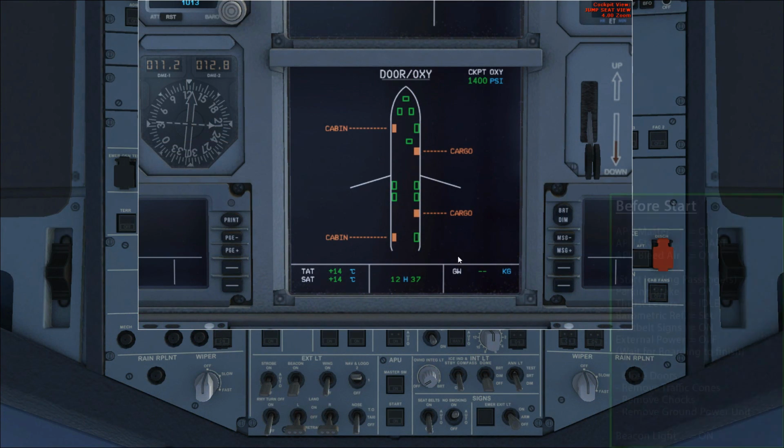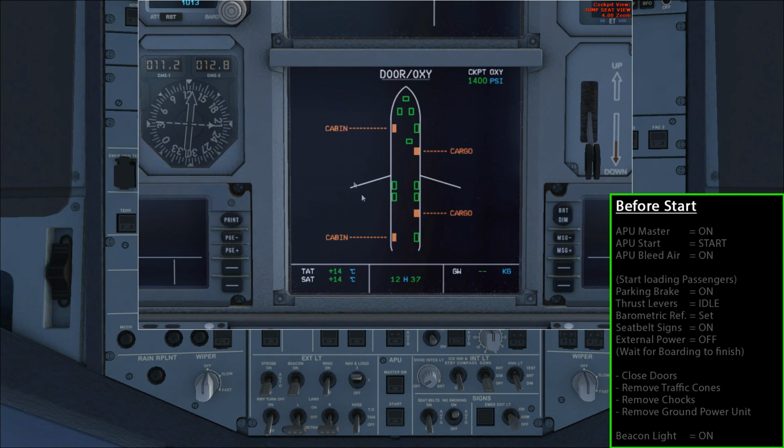Okay, so you can see that I've got a split view here again. I've got the lower ECAM display, which is on its default page while the plane is on the ground, which is the door page here. And the first thing I'm going to do is turn on the APU master switch, which is just here on the overhead panel.